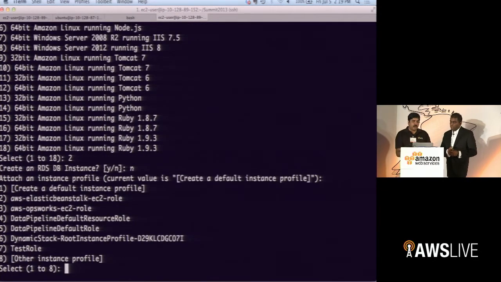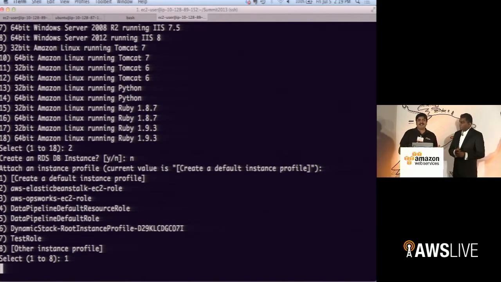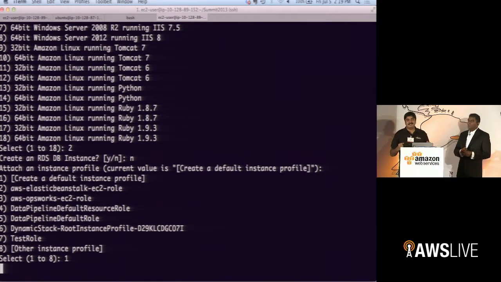So I'm going to attach a default instance profile here. What is really a profile? So think of an instance as a user.